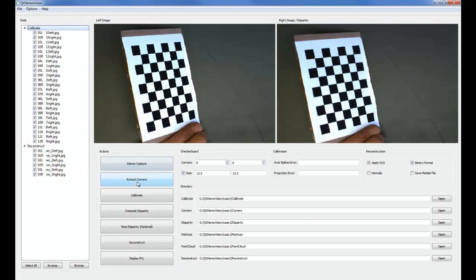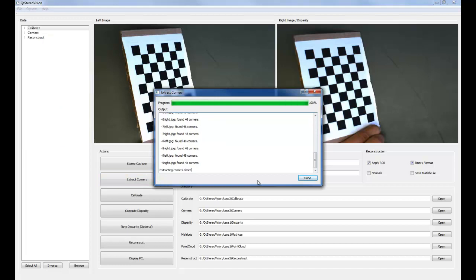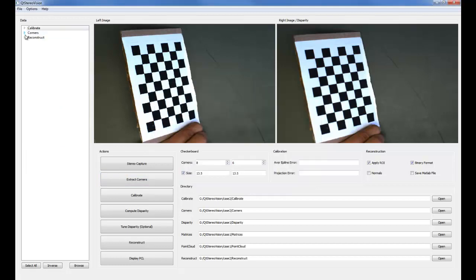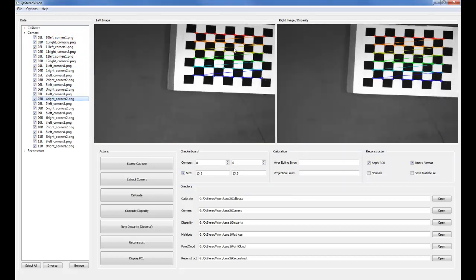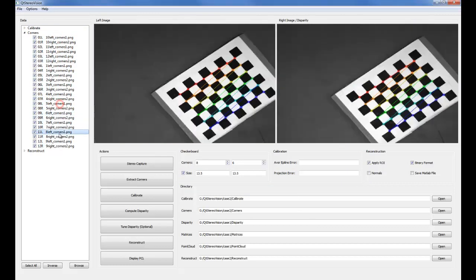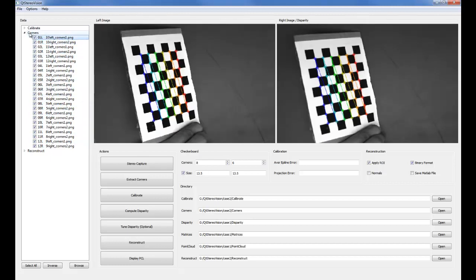The first step involves extracting the locations of the corners in the checkerboard images, which is performed via clicking the Extract Corners button. A series of output images highlighting the locations of the detected corners are generated and can be reviewed via the Tree View interface at the left under the Corners heading.